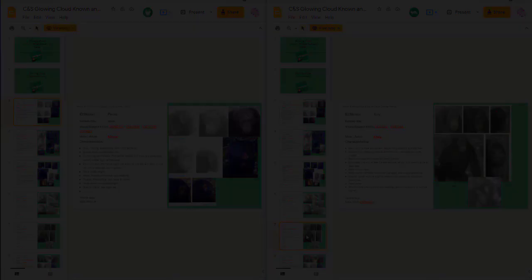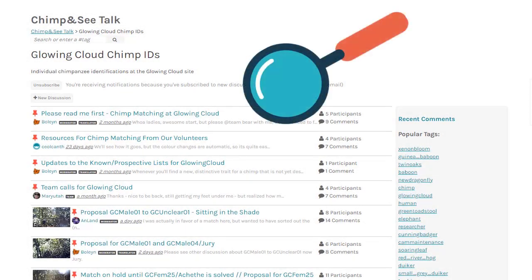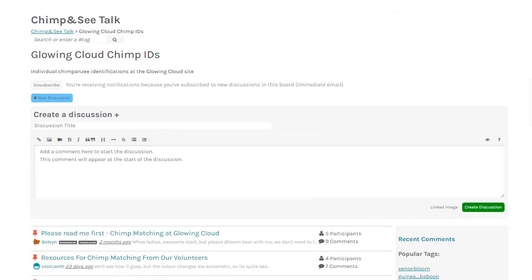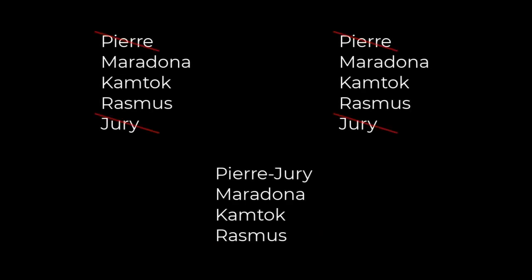What do you do? First, check if there might already be a discussion about these two chimps being the same chimp. If you find a discussion, go through it and see what others have said about the potential match. If you don't find a previous discussion, then start a new discussion and list your reasons for thinking that these two chimps might be the same chimp. If the group agrees that they are the same chimp, the moderator will merge the two chimps' names. For instance, this chimp would be renamed Pierre Jury.